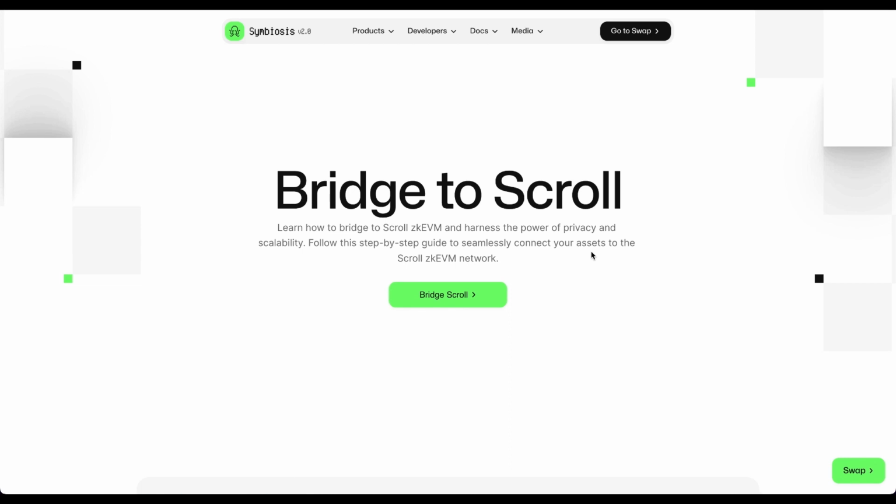Today, we'll be adding to our collection of videos on how to create a variety of Symbiosis cross-chain bridges. Here is a concise guide on creating Scroll bridges to make your stay with us even more comfortable.